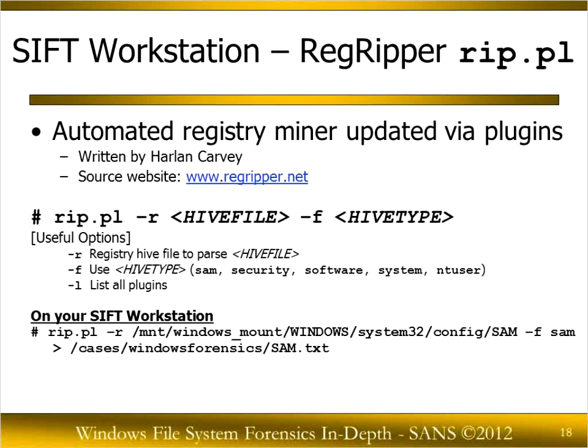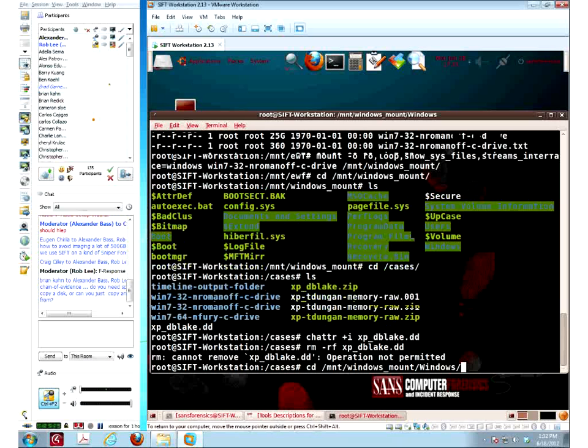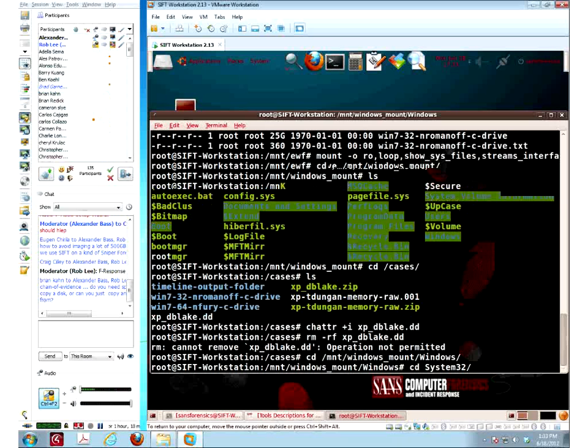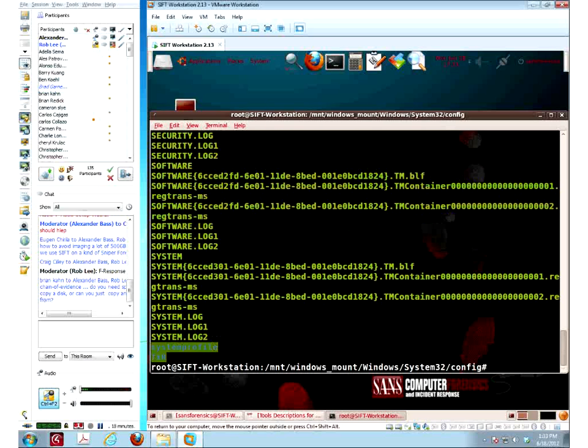-f is the hive type. So this example I'll do here is going back to our desktop. I have a mounted directory. We'll go into Windows, into the Windows directory, System32, and into the config directory, where we have a lot of our hive files sitting in here.